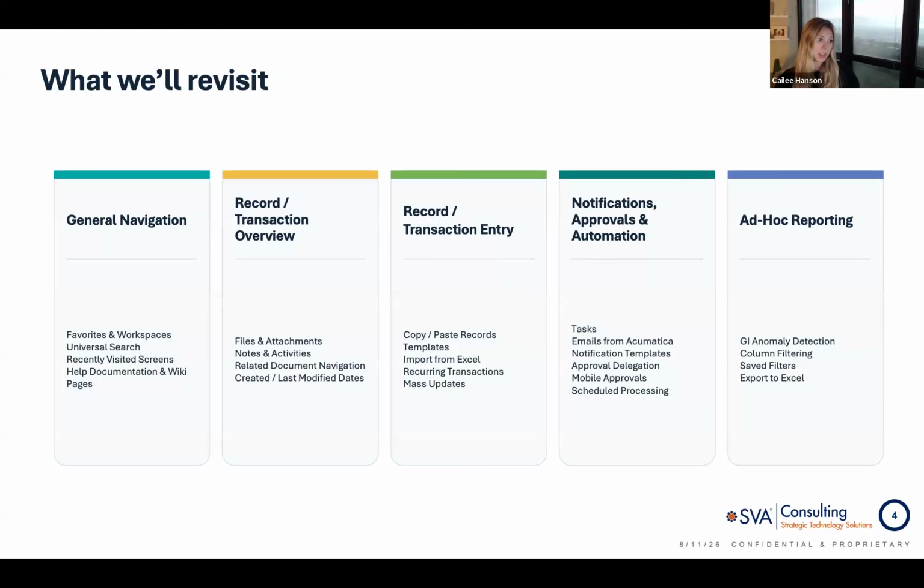We won't look through all of these or dive too deep into all of these in the deck, but we'll see these in action. We'll start with general navigation. How can we navigate around Acumatica in a general sense, find the screens that we're looking for, things that we've recently visited, all of those types of things pretty quickly? Then we'll get into the record and transaction overview, whether that's a master data record like a vendor or a customer, or a transaction, and different tools that live within each of those within Acumatica that can make your lives a little bit easier as well.